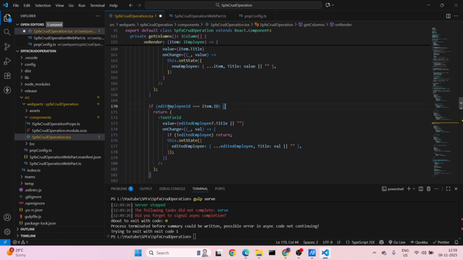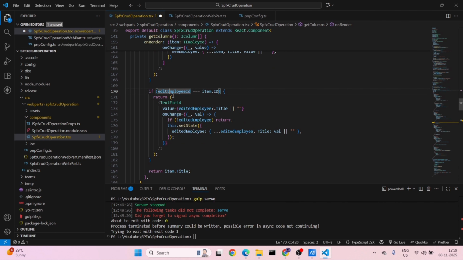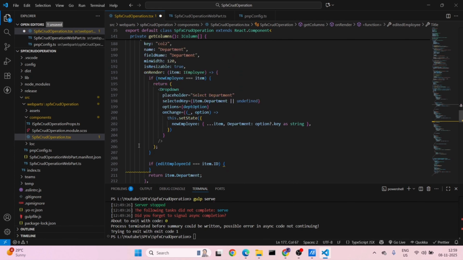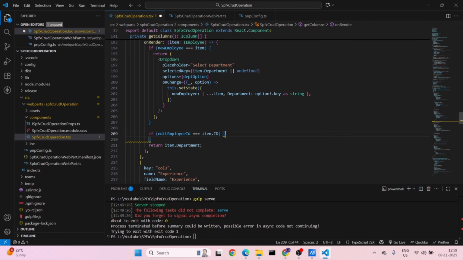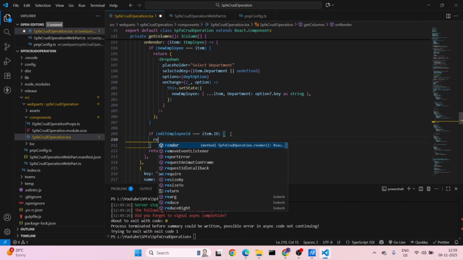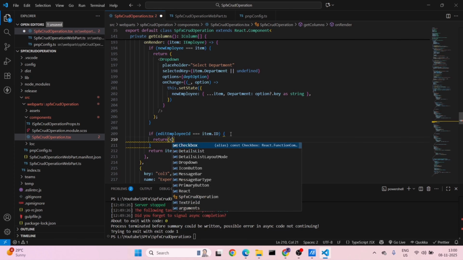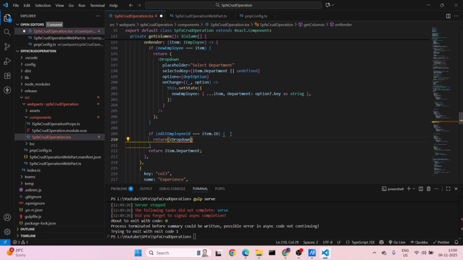This is how it will be. We have edit, return, then TextField value will be like this, onChange will be like this. If not editedEmployee, we will return nothing. This is how it will be. And for department, we are here. Inside this we will return round bracket, we will have the drop down, and we will safely close it here only.